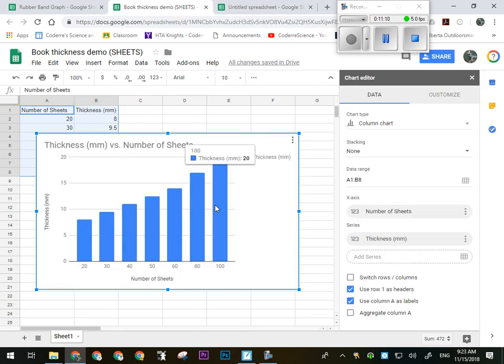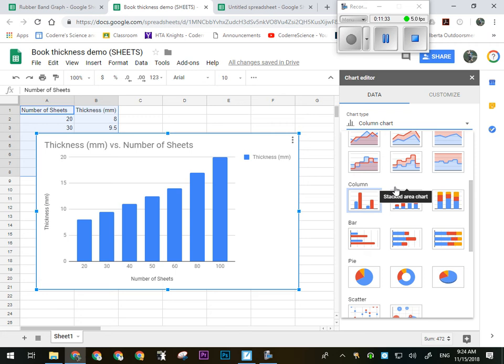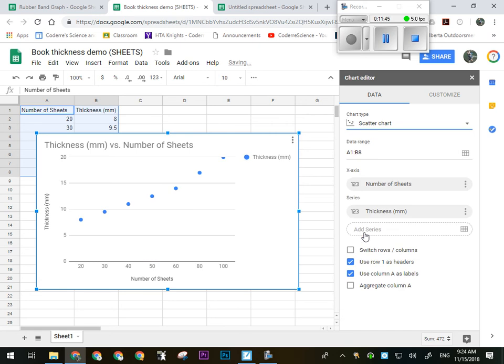and Google Sheets always picks the wrong kind of graph. I have yet to have Google Sheets pick the right type of graph when I ask it to graph something. Okay, it's graphed it as a bar graph. I don't want a bar graph. I want what's called an XY scatter plot. So I'm going to click here where it says chart type. If I click on that, it gives me a whole bunch of options. I need to scroll down until I get to scatter. If I click on scatter, the bars will disappear and I'll get little points instead.